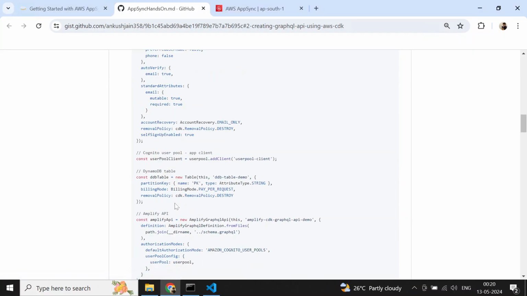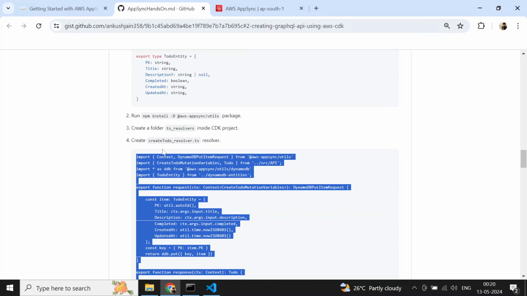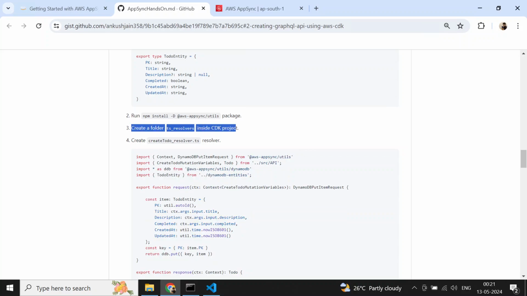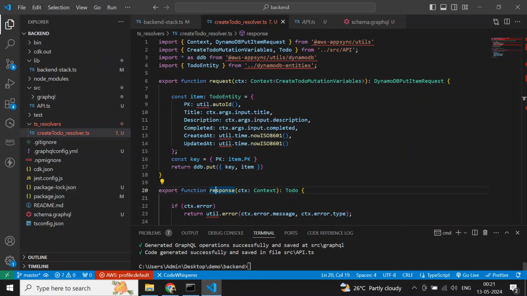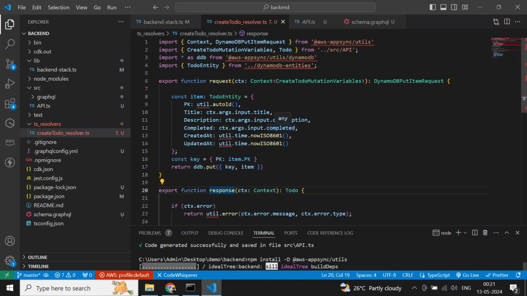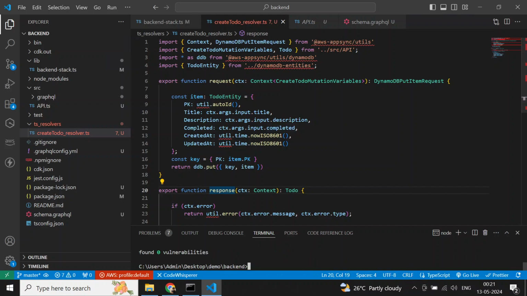So I will go back here in the TypeScript resolver. We have executed step 3, step 4, but I have to install this package as a dev dependency. So I will go here and install this package. As I said earlier, AppSync has created this package to help developers write effective code in TypeScript.